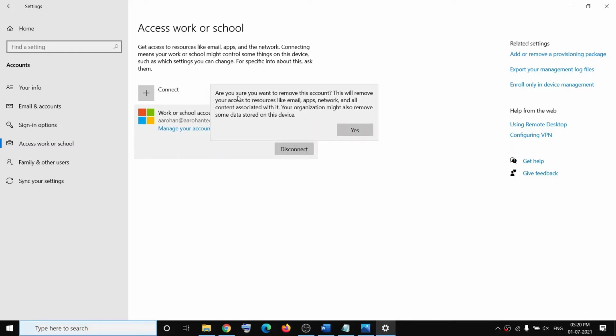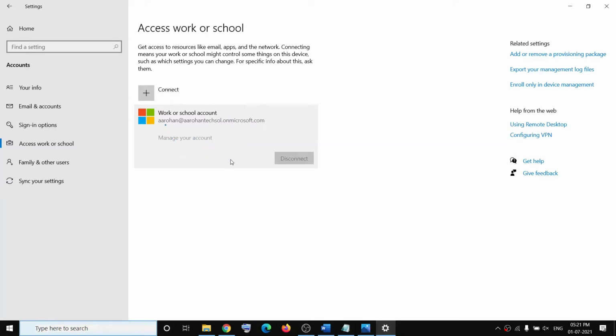Now you will receive this prompt which says, are you sure you want to remove this account? This will remove your access to resources like email, apps, network, and all content associated with it. Your organization might also remove some data stored on this device. So if you agree, click on yes. And after this is disconnected, you can go ahead and open Microsoft Teams, and that should go ahead and fix the problem.